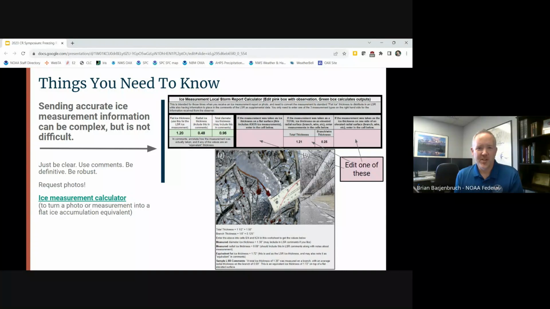I built a spreadsheet and I've got it linked here. You're more than welcome to go in. You should be able to edit the pink cells. And let's just say that you measured, let's see here, the middle 2 boxes. I put 1.21 inches of total ice thickness. It's actually pretty similar to photo A there. 1.21 inches of total ice thickness. I guess you had a caliper. But your branch is a quarter inch thick in there. Okay, what does that come out to?